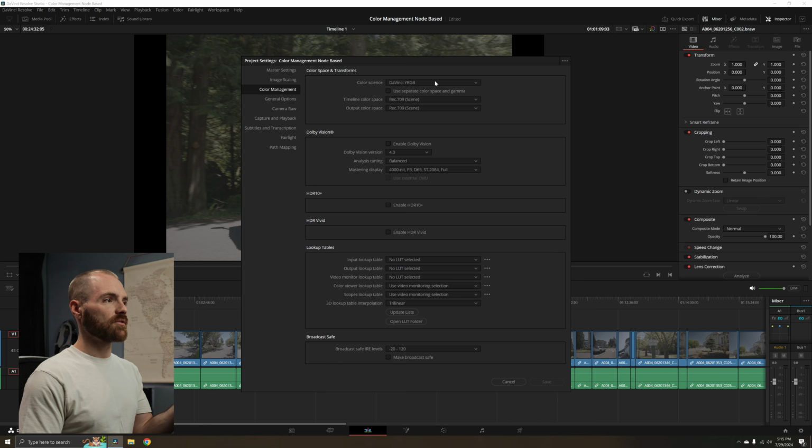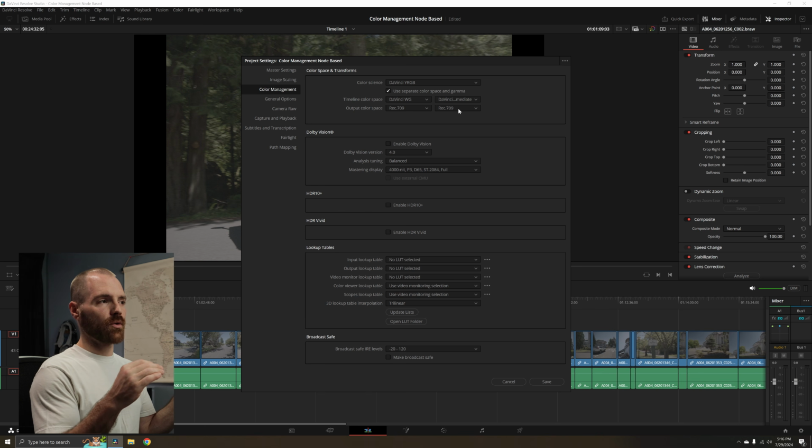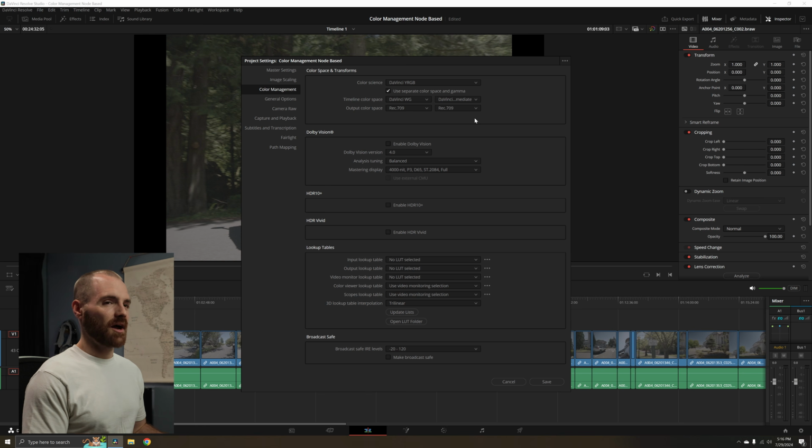So here, color science, we're going to use DaVinci YRGB, use separate color space and gamma. And I'm going to change my color space to DaVinci wide gamut and my gamma to DaVinci intermediate. So that's the timeline color space. I'm going to work on my project in DaVinci's wide gamut with DaVinci intermediate gamma. We can go into that later. This is one of those details that doesn't really matter. That's a good working color space, and we're going to use it.